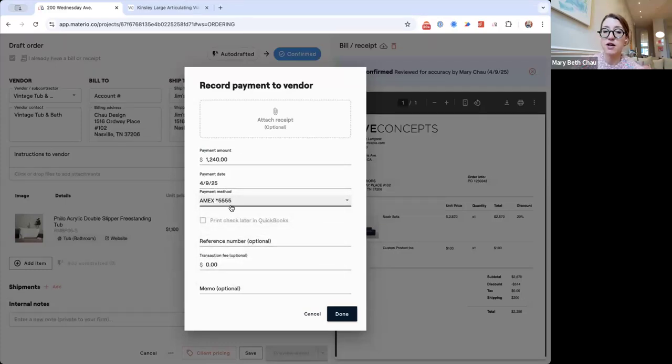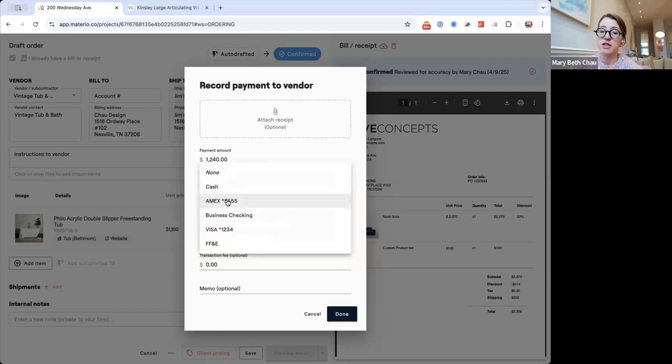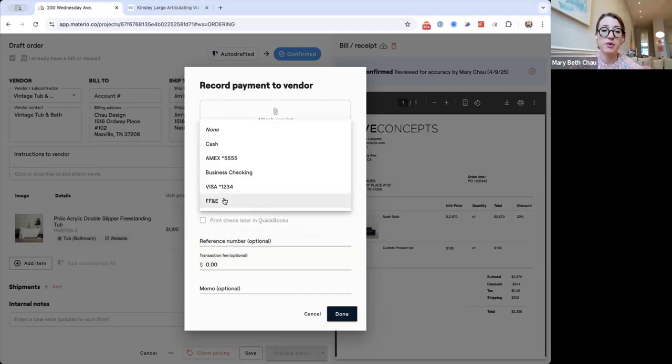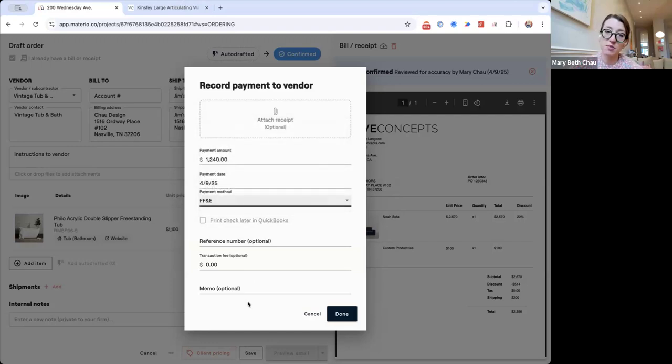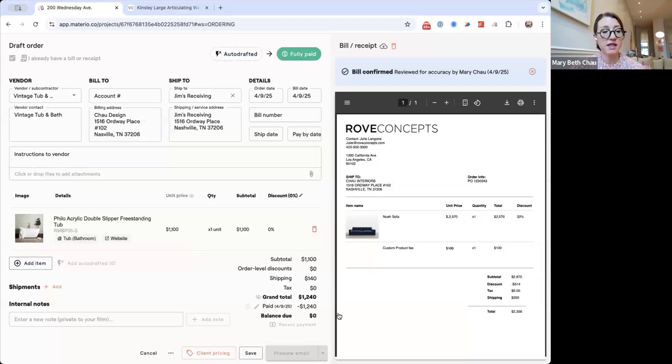One thing I want to call out, I think this is one of the biggest time savers when it comes to using Materio's QuickBooks integration, is that if you're using our QuickBooks integration, you can set up your purchasing methods and put those here for your team to utilize. So maybe you have a specific card that's only used for FF&E. You can label those and your team can track when they make payments. This is important and really efficient because it matches those transactions on the QuickBooks side. So it's really important that you set that up if you are using QuickBooks, and it really helps save a lot of time from manual reconciliation.